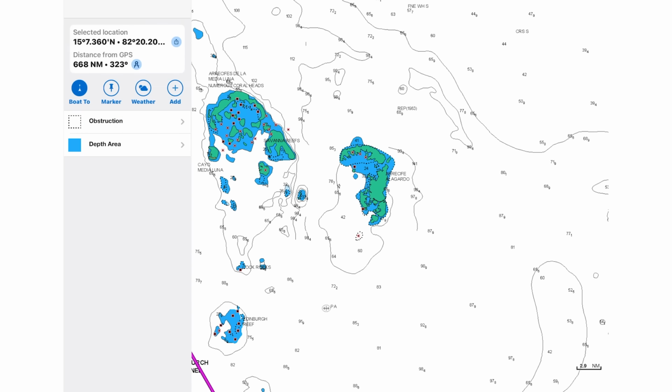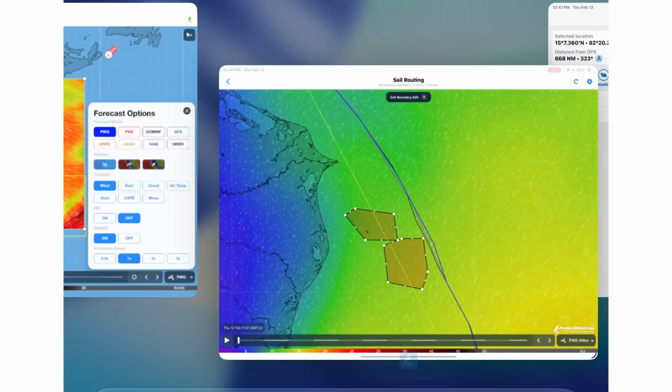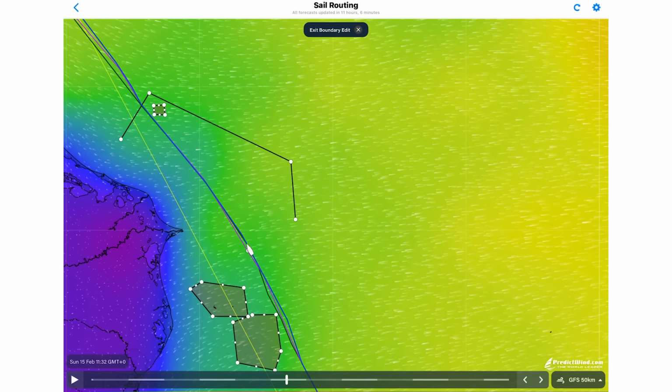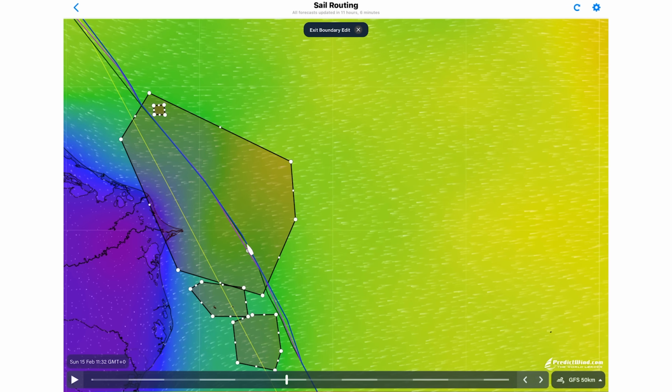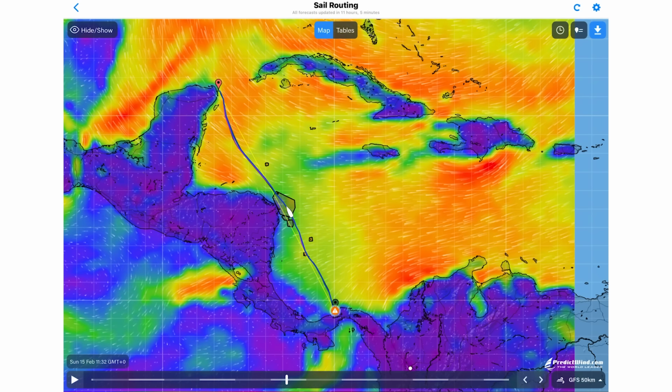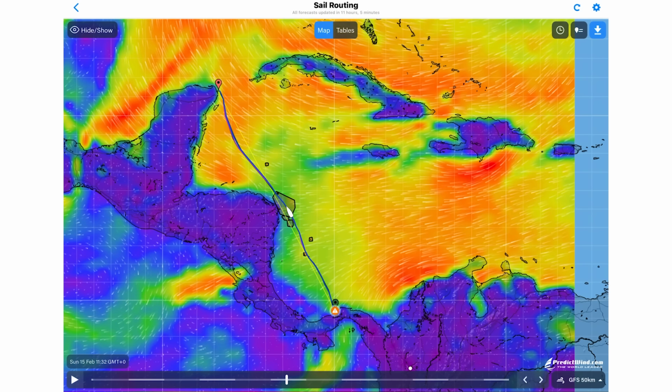And in my opinion, it's always better to draw your exclusion zones in both your routing software and your navigation software, because people do funny things when they're tired and navigate from the weather software. They both have lines and they both have little boats on them.